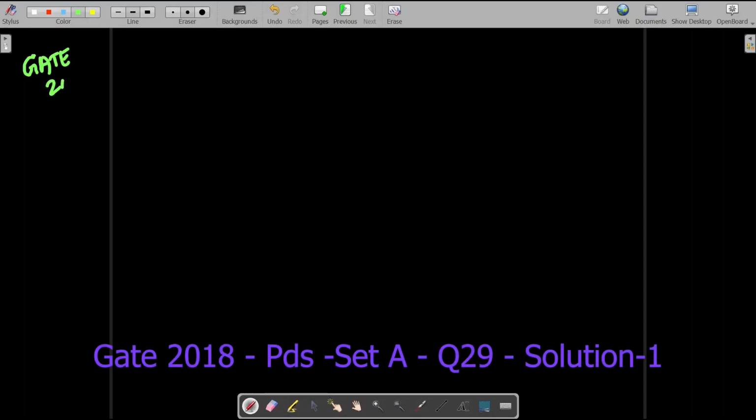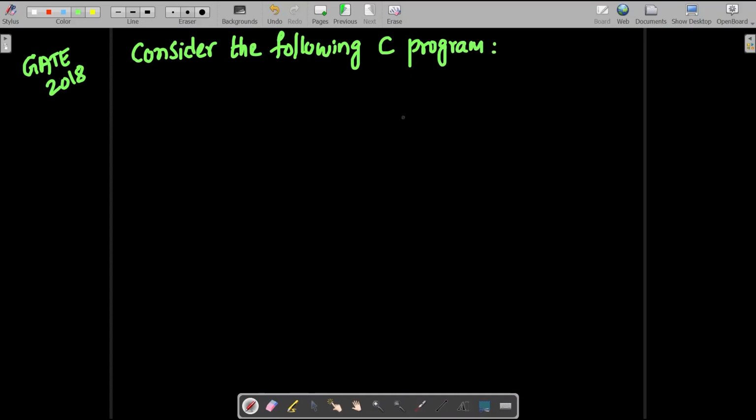Consider this GATE 2018 question. This question is based on programming and data structures. Consider the following C program.